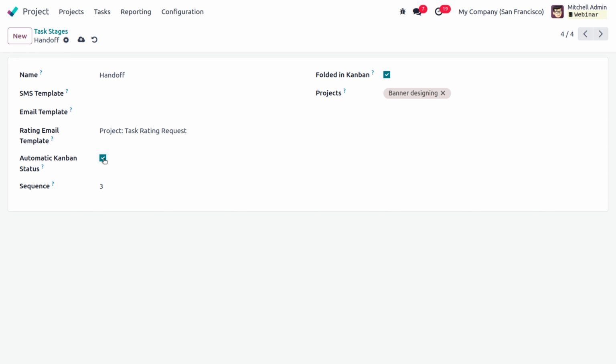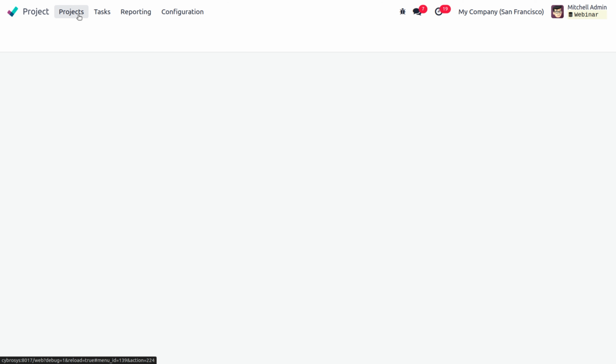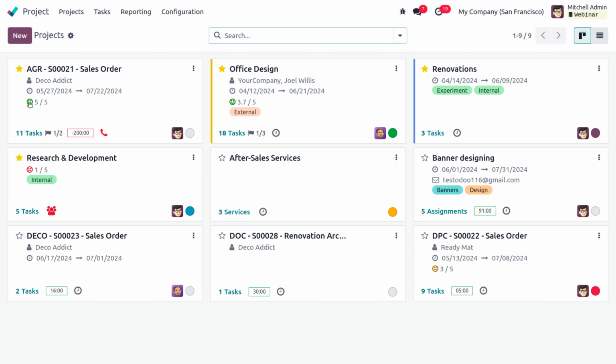Okay, and here you can find a boolean like automatic campaign status. That is, if you enable this, whatever the status has been updated or customer satisfaction has been recorded, that will appear in the Kanban view. That is, when you move to project, you can find here the rating. So in order to find it like this in the Kanban view, you can enable that.